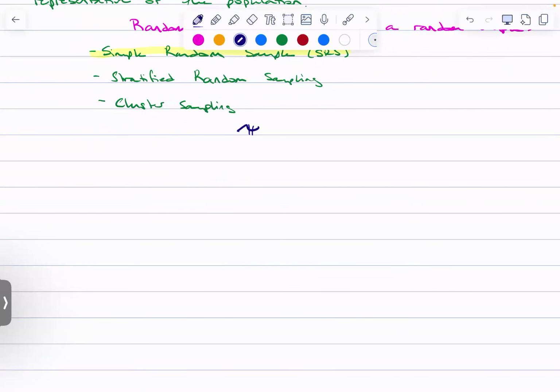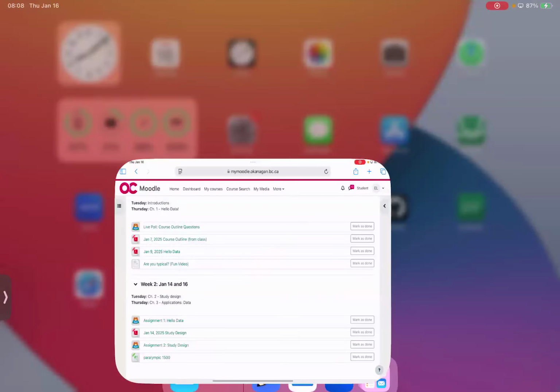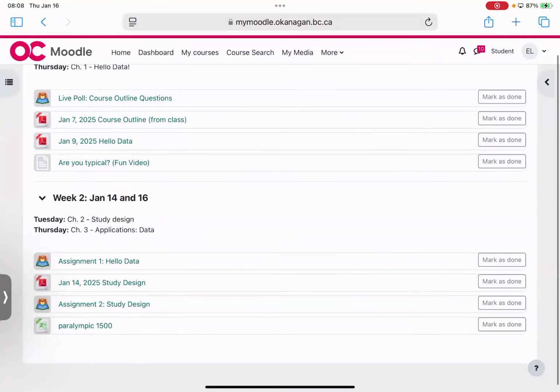So today, chapter 3 is an applications chapter. And so I've posted a data set. So see the Paralympic, how do I spell that? Paralympic_1500 Excel file on Moodle. I'll open it. Okay, so hopefully it'll open.